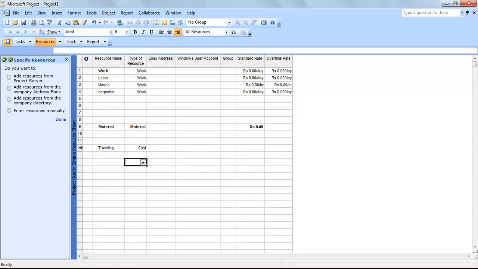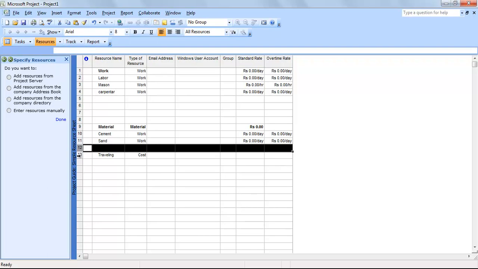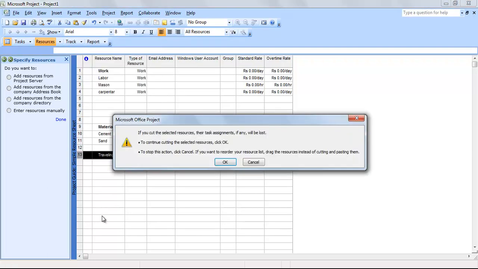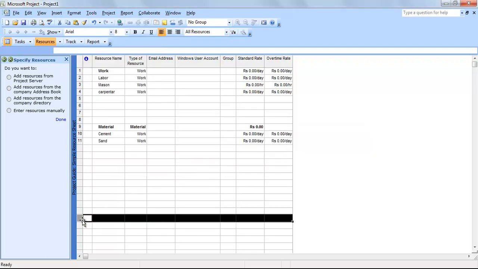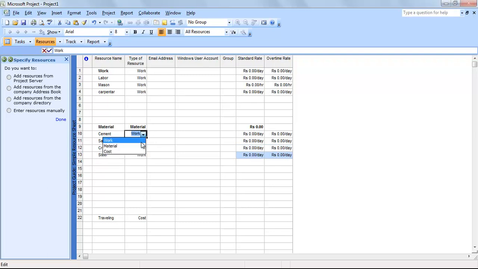So as soon as you are going to insert a certain material, for example cement, sand, and now I'm going to insert a new resource. I'm going to cut this resource, okay, and now I'm going to paste it here, Control V. Cement, sand, crush, which are basic things for any construction project. So as soon as you change this to material, click enter.